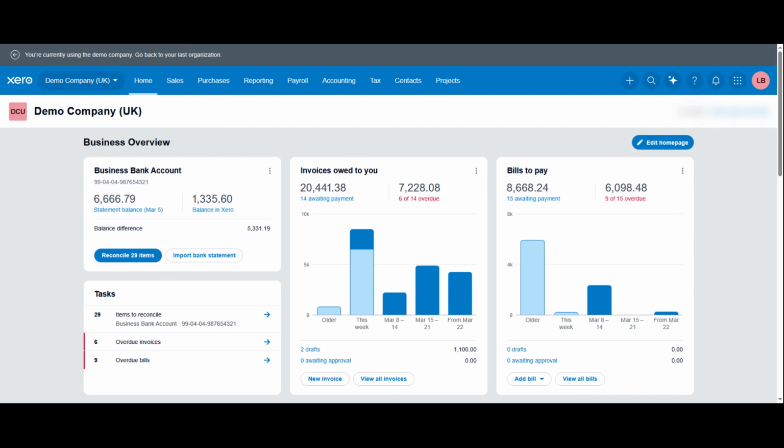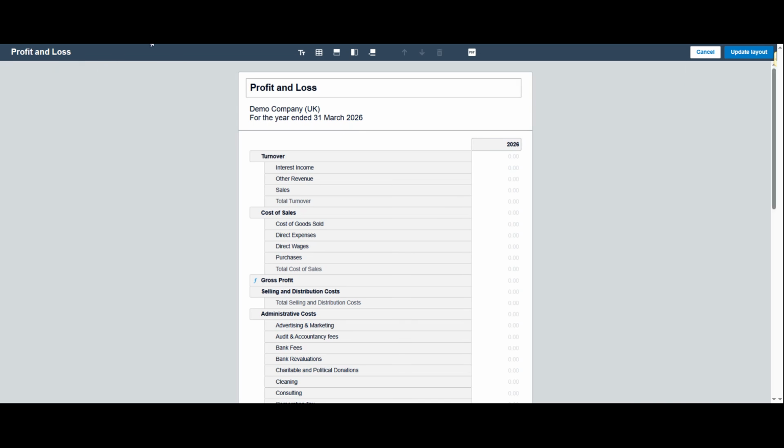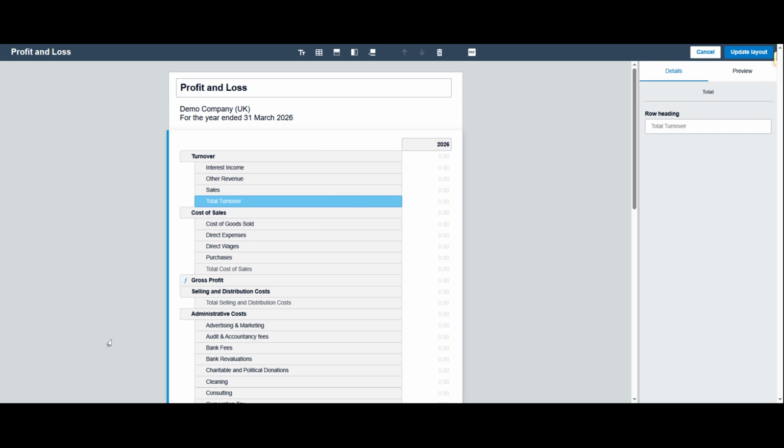Next, open the specific report that's giving you the issue. In most cases, this happens with reports like the profit and loss, but the same method works for other reports as well. Once the report loads, go to the bottom left corner and click on Edit Layout. This is where you can control how accounts are structured inside the report.